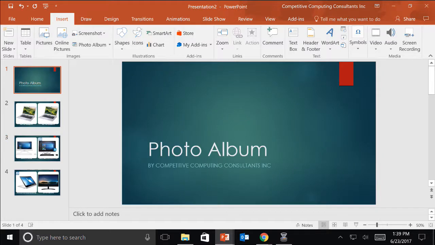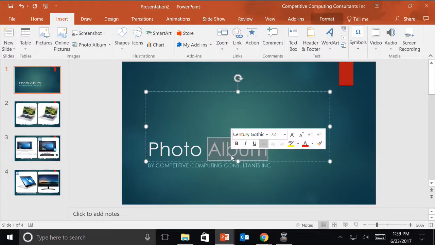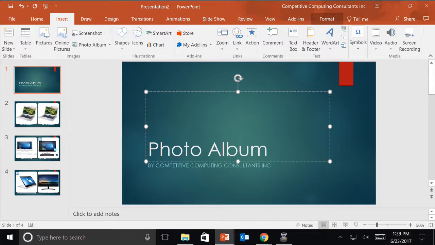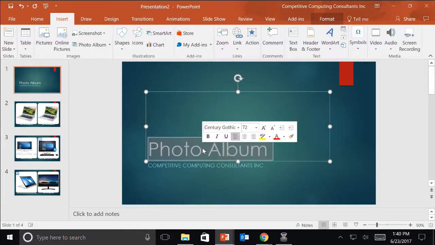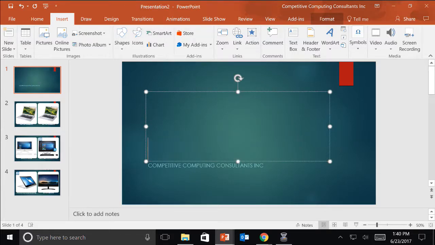The first thing we're going to do is retitle our brochure. You'll notice that the author will automatically be generated in the subtitle, and that's perfect, but we will remove "by," because this is a brochure. So Competitive Computing Consultants, Inc. And now we'll retitle it. Instead of Photo Album, we're going to title this brochure Our Flash Computer Sale.